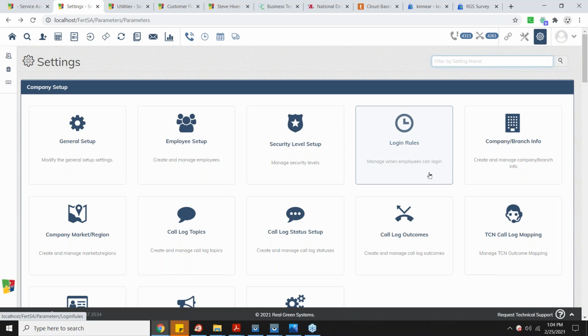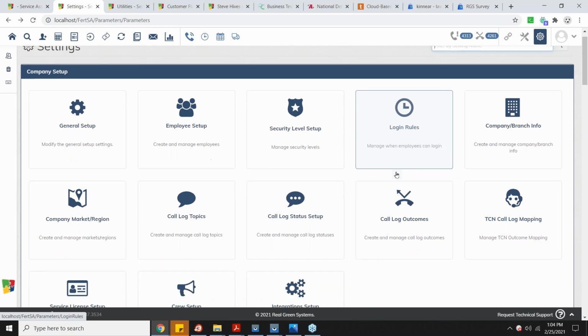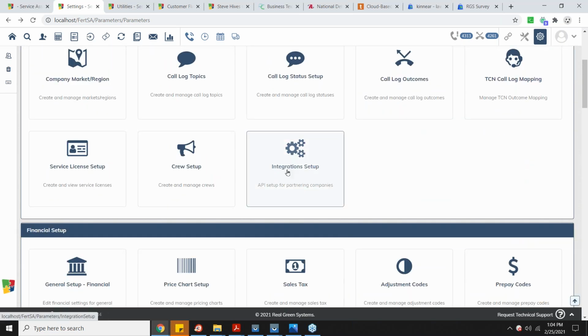I'm not going to talk too much about the software at this point, it's going to be more integration based, but if you do have questions about the software, we'd be happy to answer your questions as well. So integration setup is what we're looking for.